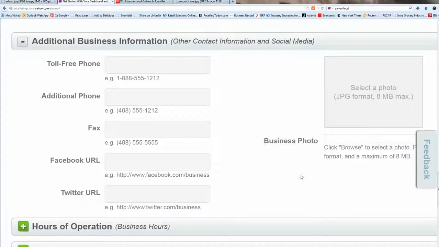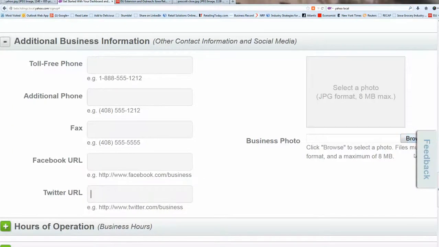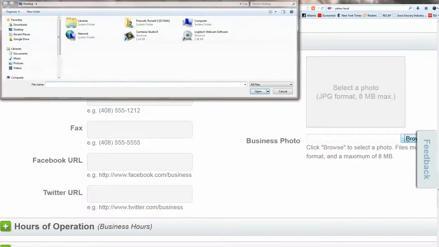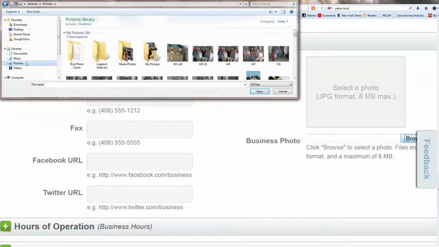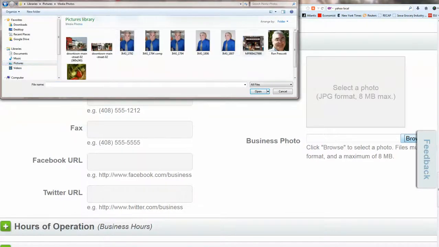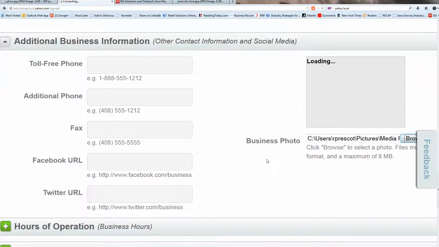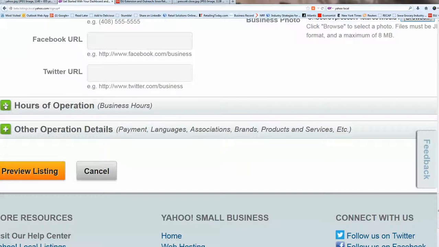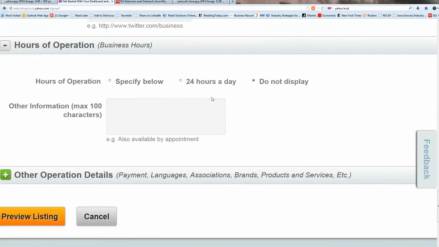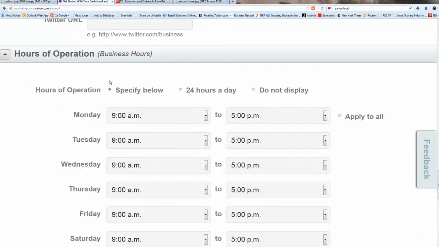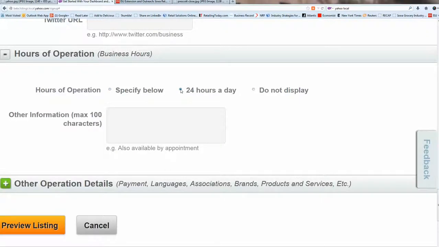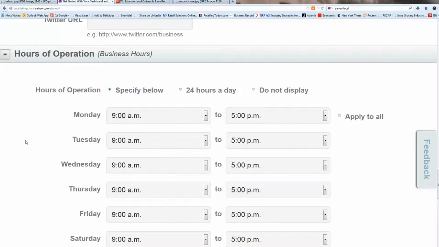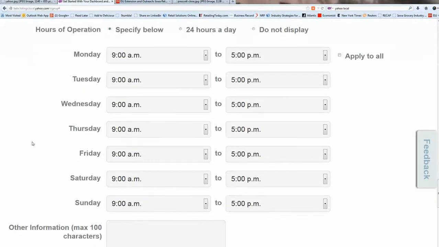Also, for a business photo, you can click browse right here, and you can pop up with a mugshot in my case that'll load in there, or the front end of your business. Hours of operation, if I click on that, it's going to ask me, I can specify below, and then it pops to that screen, or if it's 24 hours a day, or I choose not to display it. If you have set hours, I would suggest that you display them out here.